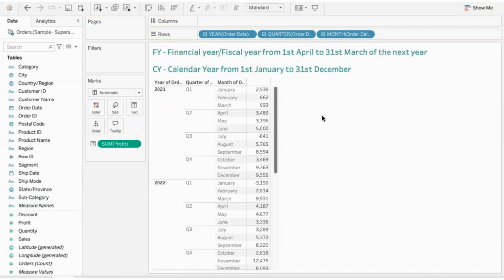Now, what if your client wants you to present the data based on financial year and not calendar year? So, what is financial year? It is also called as fiscal year. It is the time period that goes from 1st of April of a particular year to 31st March of the subsequent year, of the next year, which means April, May, June here should become quarter one. This should become quarter two. This is quarter three. And this will become quarter four of that particular financial year.